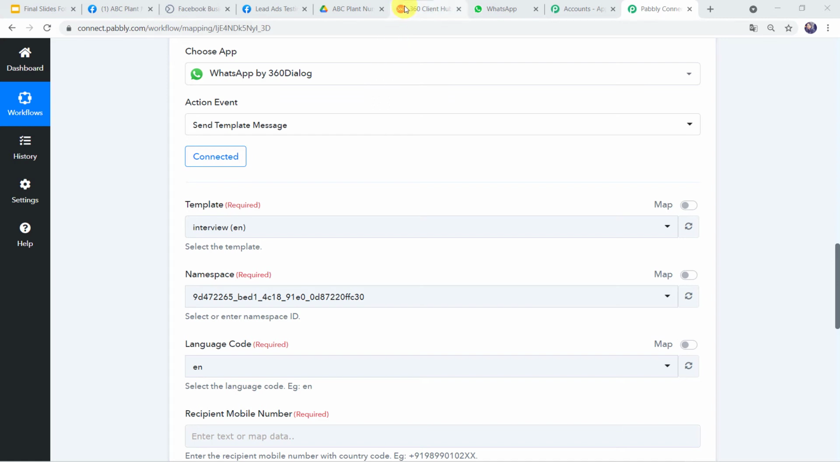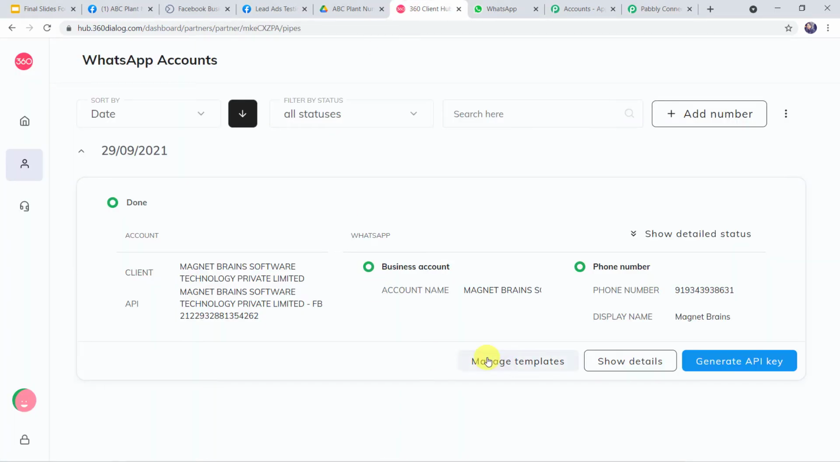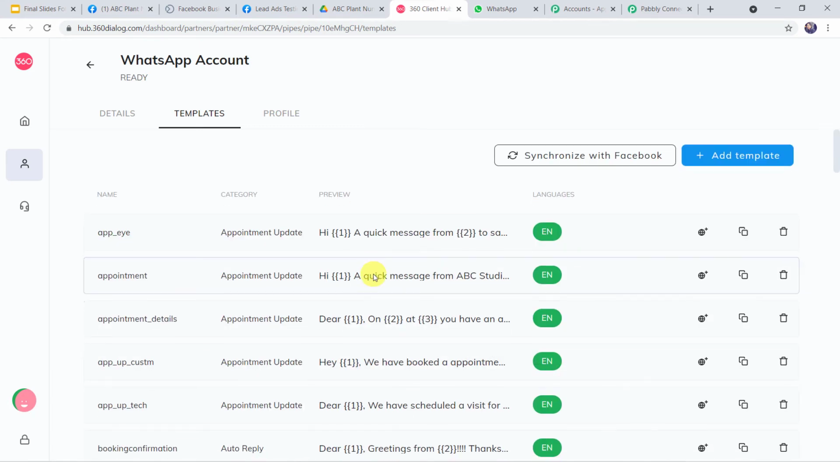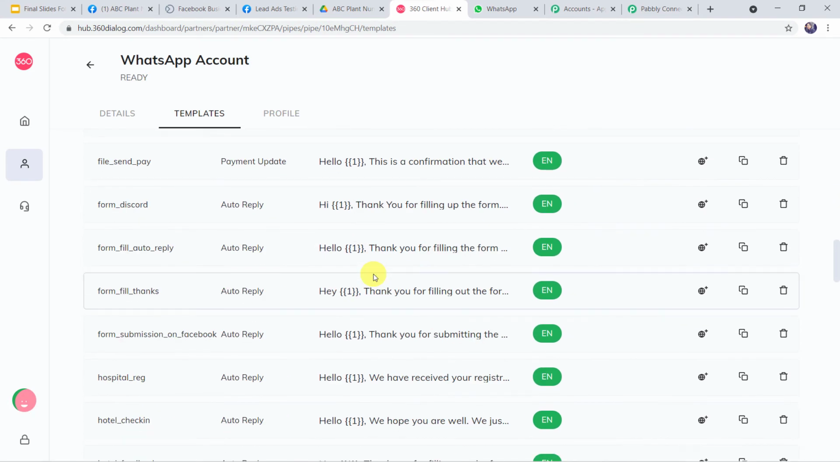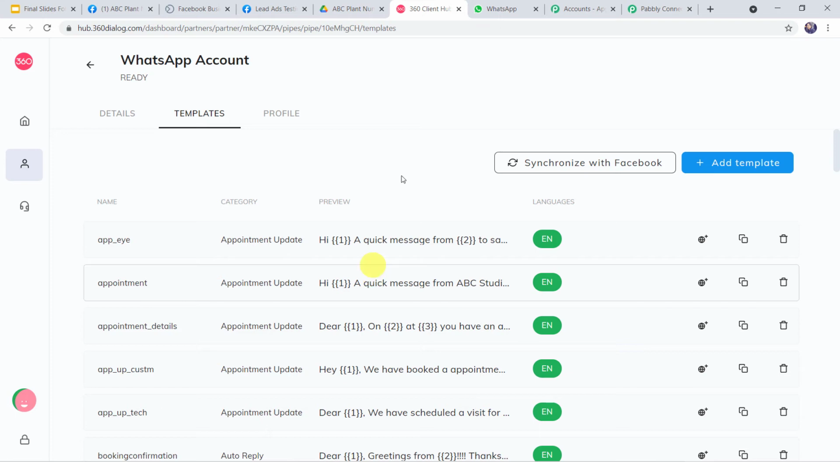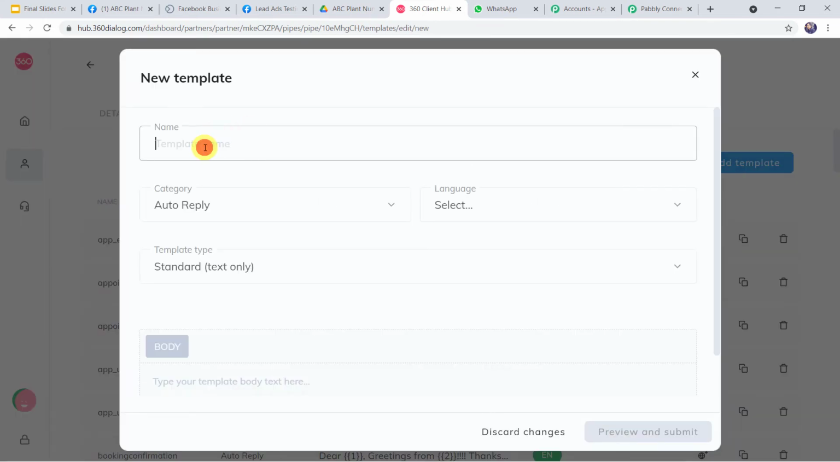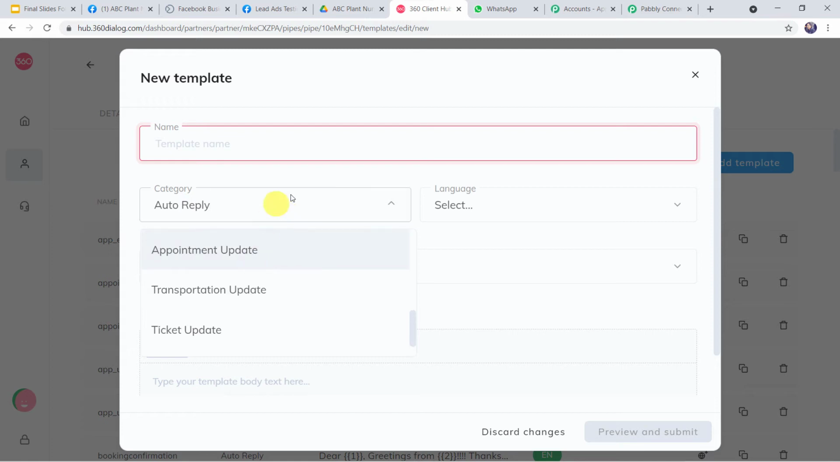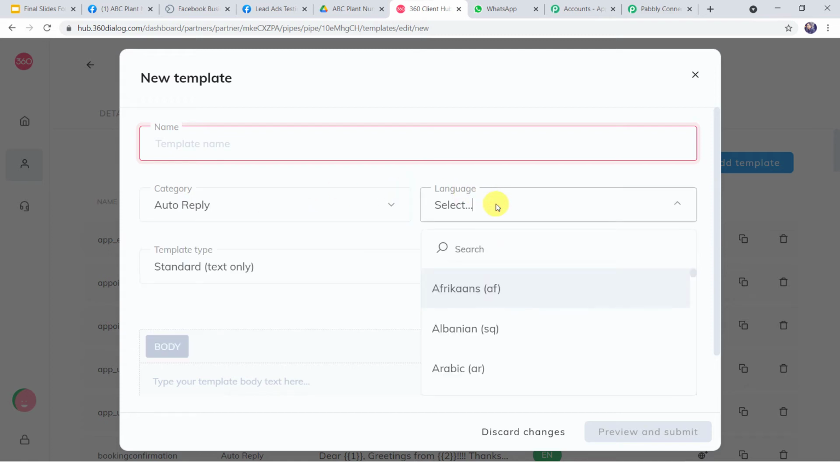So I'll take you to the 360 dialog account once again, and here we can find the manage templates option. Simply click on this. Here you can see I have created several templates and got them approved. If you want to create a new template, come to this plus sign, add template. Here you can give the template name. From here you can select the category as per your requirement. Various categories are available. From here you can select the language of your choice.